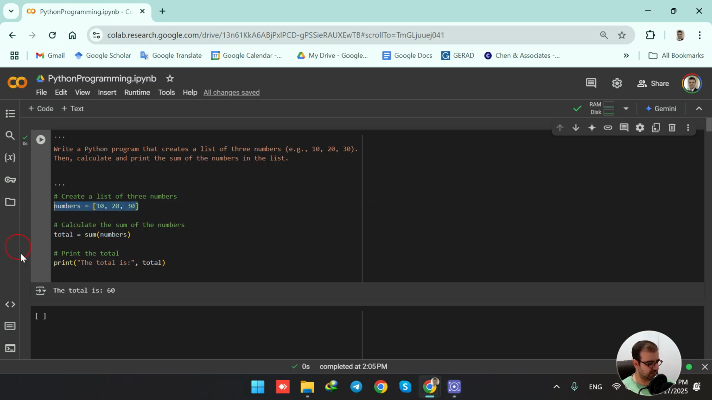So here is my list. I am declaring and initializing a list called numbers, and it has three elements, 10, 20, and 30.